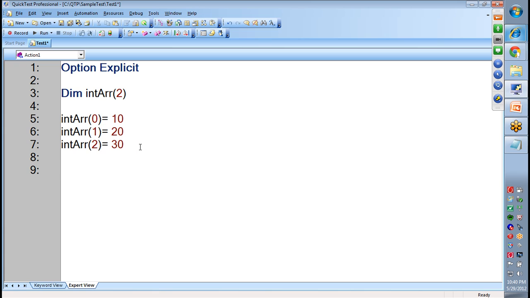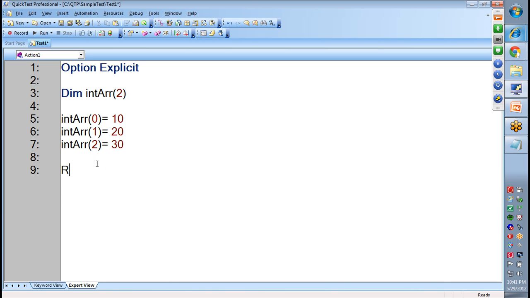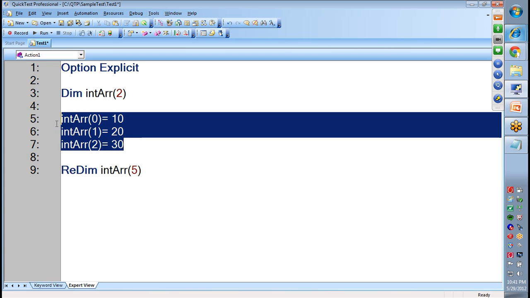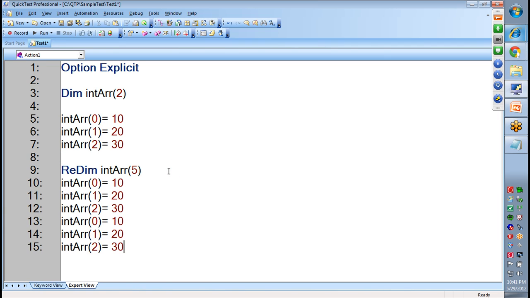So you have stored this array, but in the middle what happened was you want to change the size of the array. To change the size of the array, you can use one more variable, like read dimension int array of 5. Then you can define a variable like this.